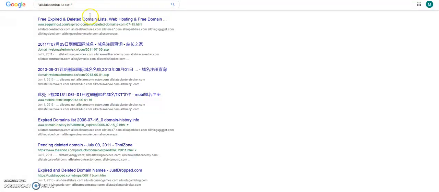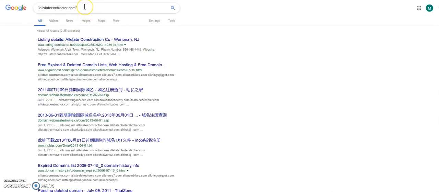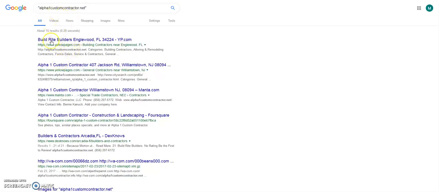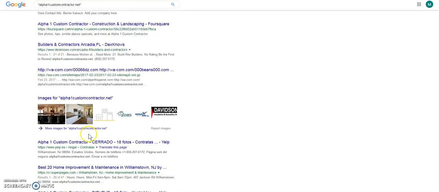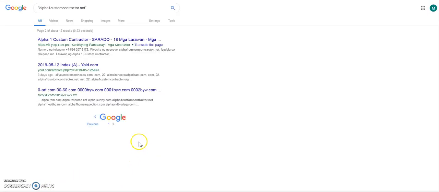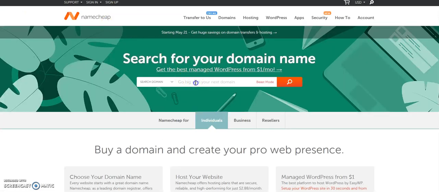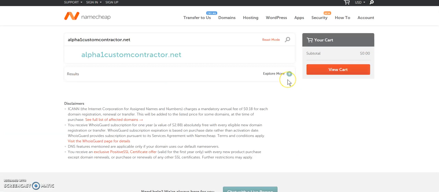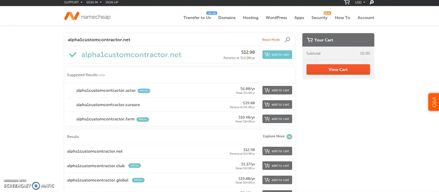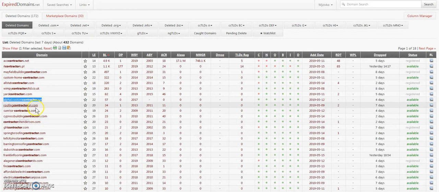We're looking for ones that had the whole suite of what's called NAP: name, address, phone listings. So Manta, Yelp, Yellow Pages, local Yahoo, all those things. So look at this. We've got Yellow Pages, Manta, Foursquare, DexKnows. So this is a pretty decent one. I can check now in Namecheap. It's decent. I'm not in love with it. It's available.